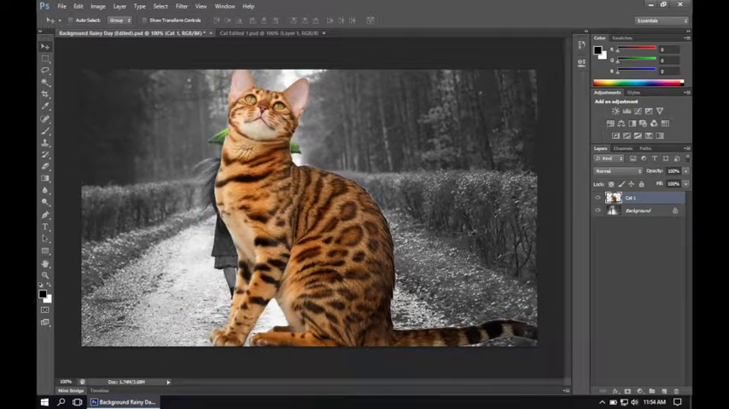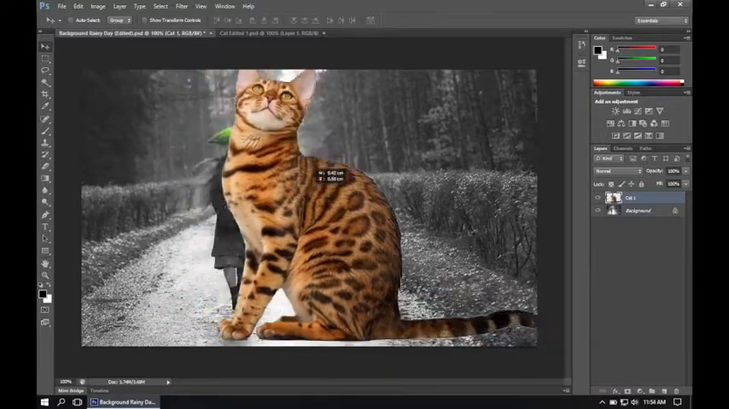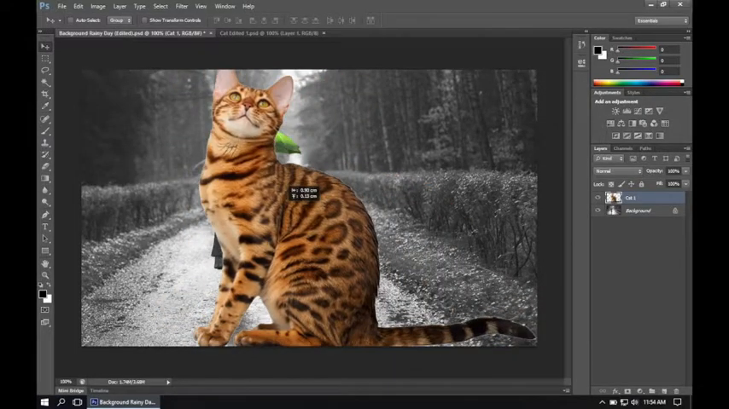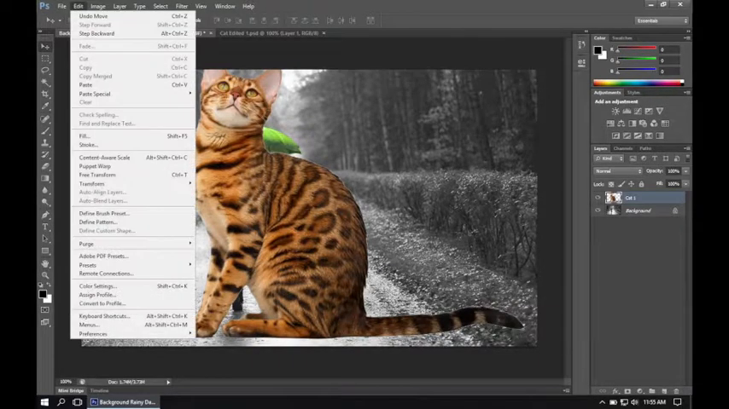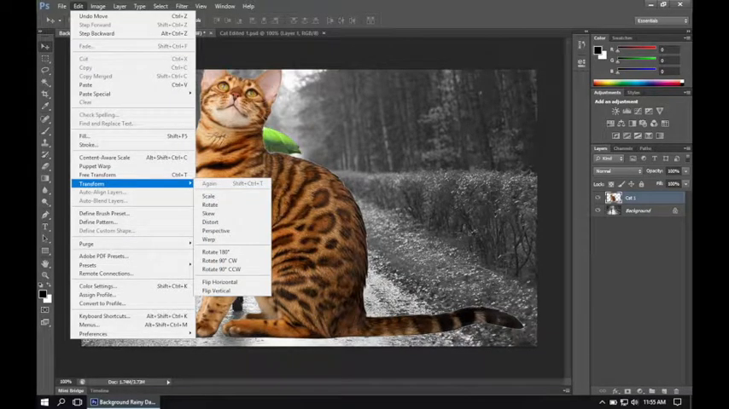But clearly, I've got a bit of a problem. This cat is far too big for this picture. So what I want to do is scale the picture. I want to make this cat significantly smaller. I can do that by going to my Edit button, going to Transform, and clicking on Scale.